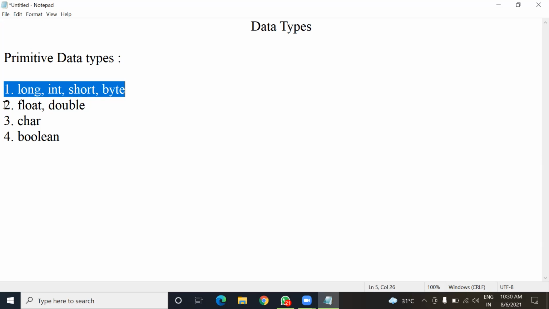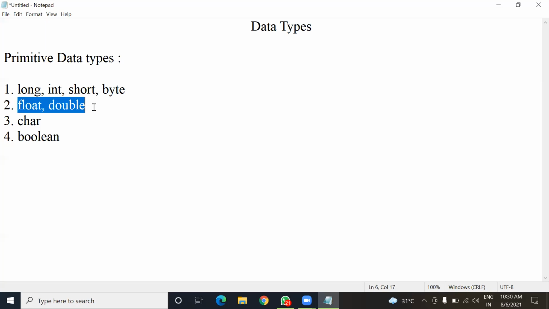Now come to float and double. Both these data types support fractional types of values, meaning values having a decimal part. Again, these two support the same kind of values, but they differ in range and size. The float data type has a range of minus 3.4 into 10 to the power minus 38 to 3.4 into 10 to the power plus 38 minus 1.